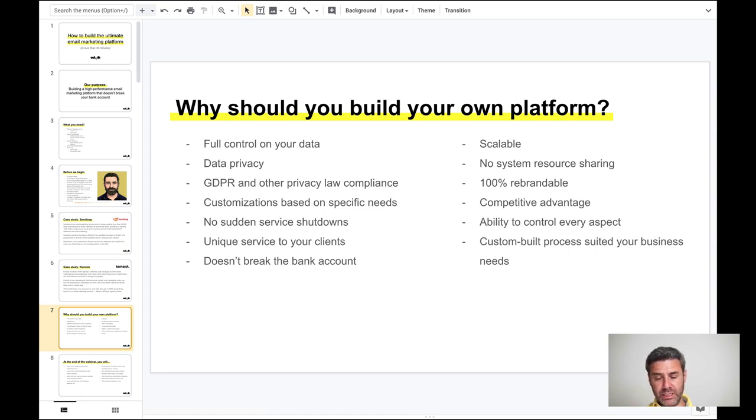And most importantly, building an in-house email marketing solution doesn't break your bank account. It's quite affordable and less costly. And another reason is it's scalable. So once your client base starts to grow, along with your email delivery volume, you can easily scale your system, right? And there will be no system resource sharing. So no one can slow down your system, right? And it's 100% rebrandable. It runs under your own domain, under your own brand, and you will have full control on the branding.